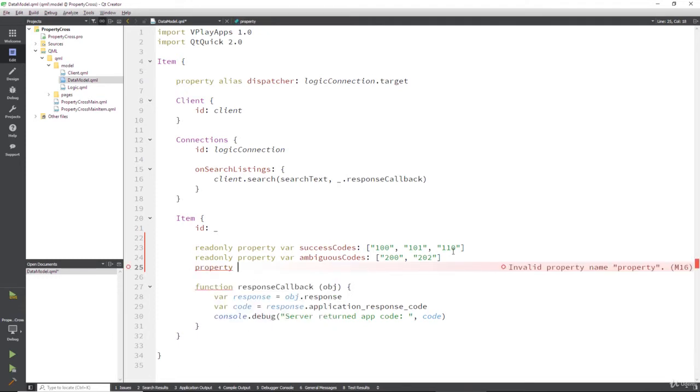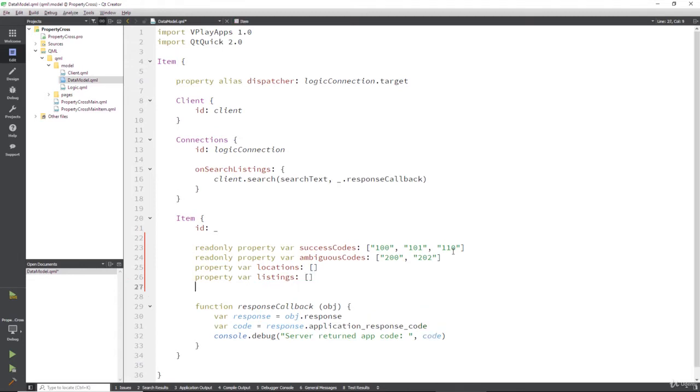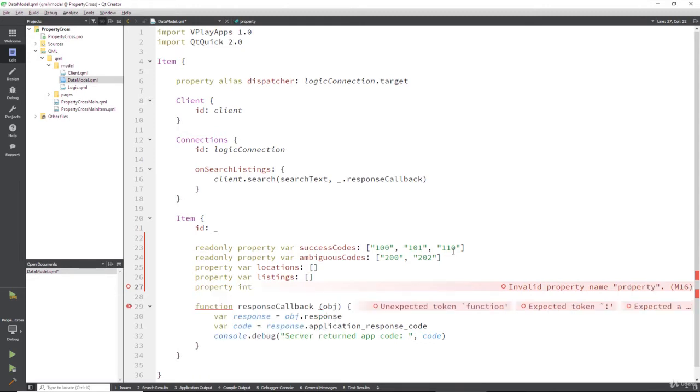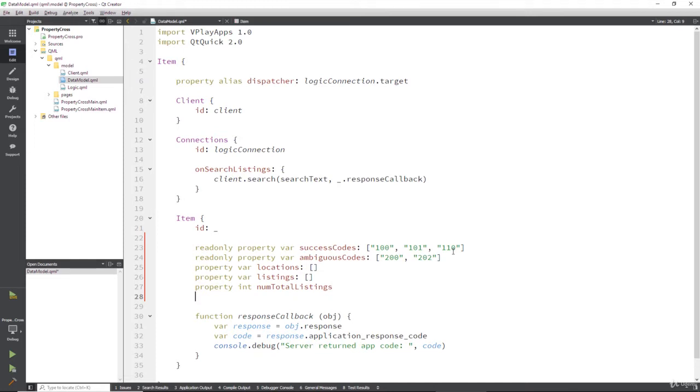Now we need to have a property that's not read-only because we're going to write to it, var locations, which is going to hold the locations we've searched for. We're going to have another property to hold the listings, which you might guess is listings. Again, this is an array. We'll have another property, which is an integer, just a number, telling us the number of total listings. And that's not going to be set to anything because we don't have anything yet.